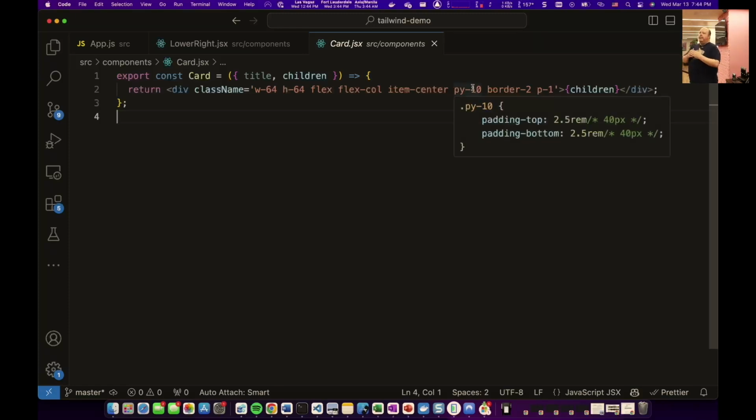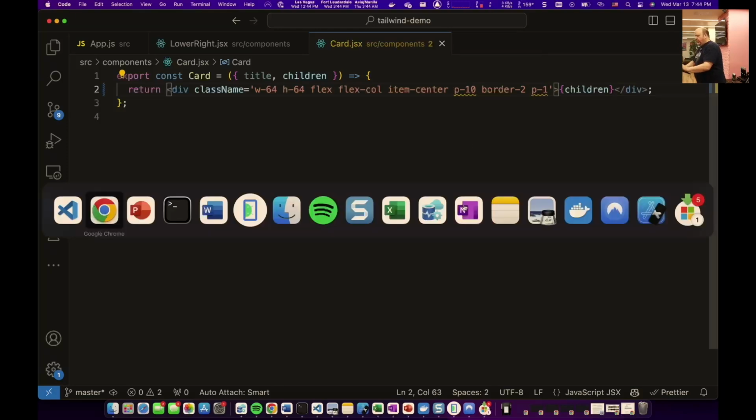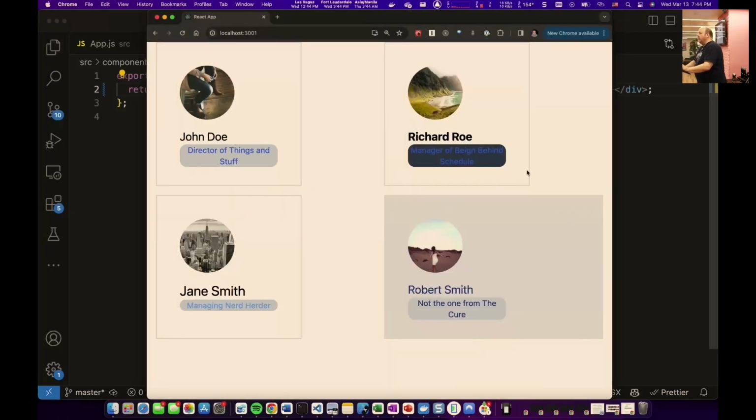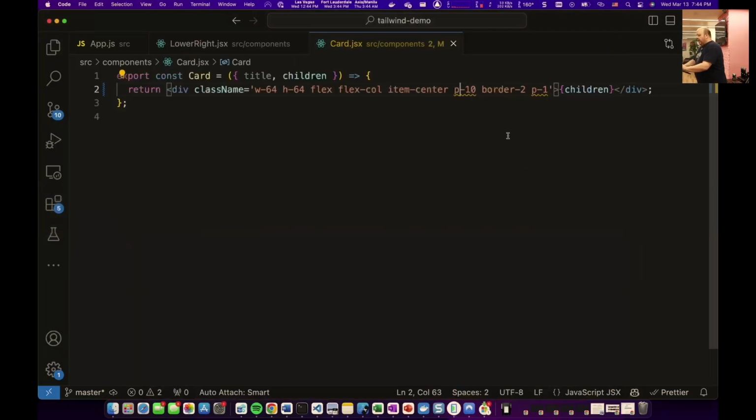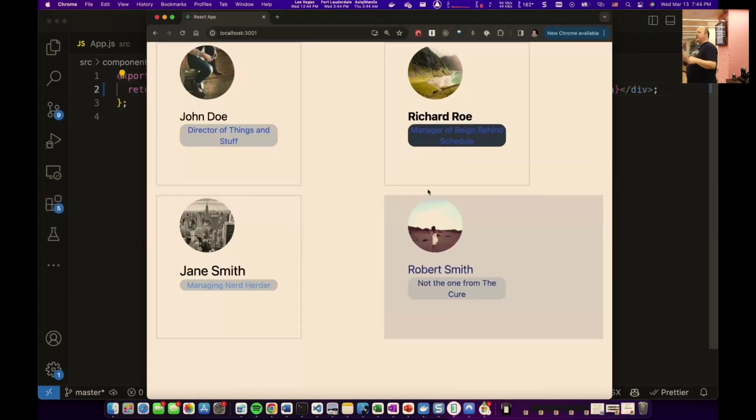So PY, padding, anything that starts with P is padding, and then I can set a direction. If I just do P10, for example, we can see that changed our layout a little bit. But if I do PY, what that's saying is do a padding on the Y-axis, so top and bottom, 10. You can see these look kind of back to normal. If I did a PX, it would change the padding on the X-axis.